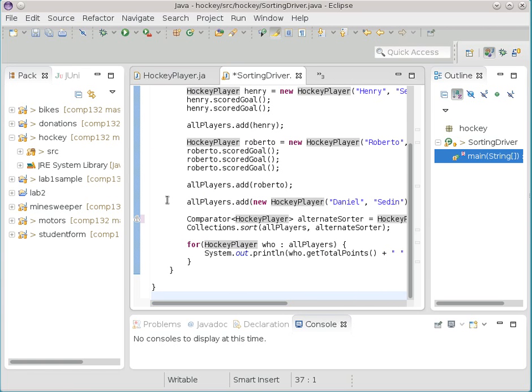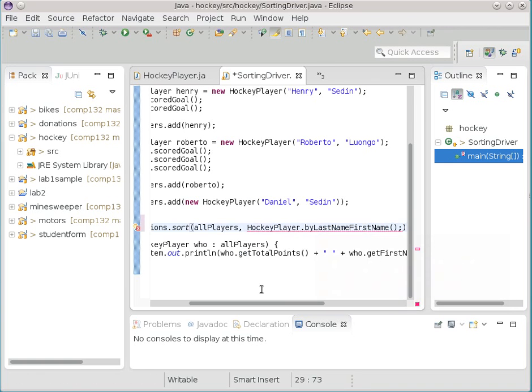Okay? And now this variable just sort of becomes meaningless, so I'm going to get rid of the variable and I'm going to stuff that thing in there. And that's the way you'll normally see it, is sort this thing, go to the hockey player class, get some alternate sort guy to do the sorting for you. Okay. So now we have the choice.